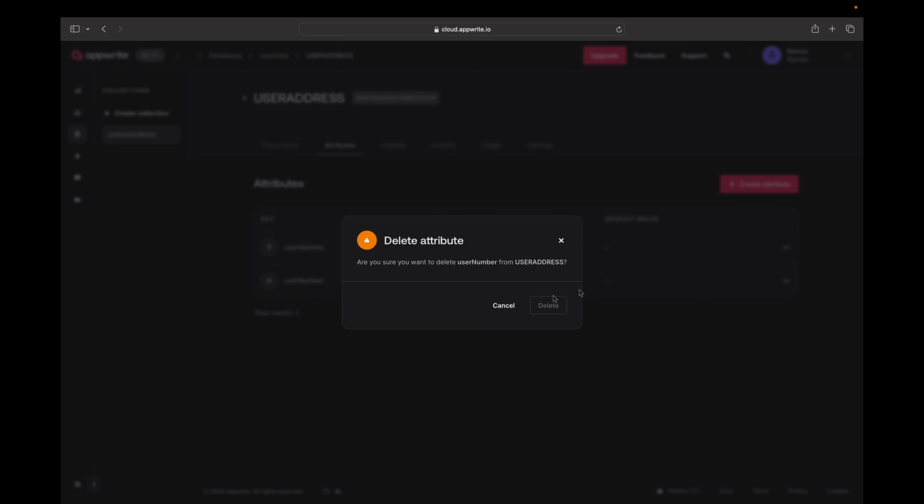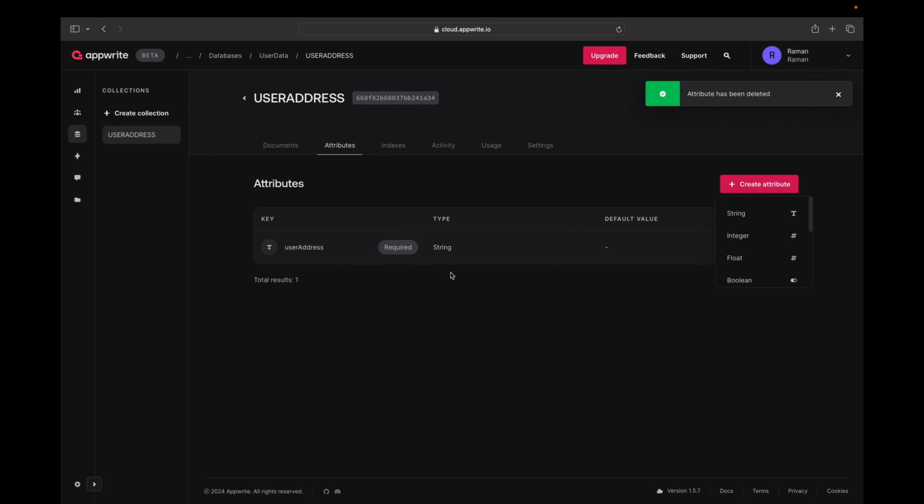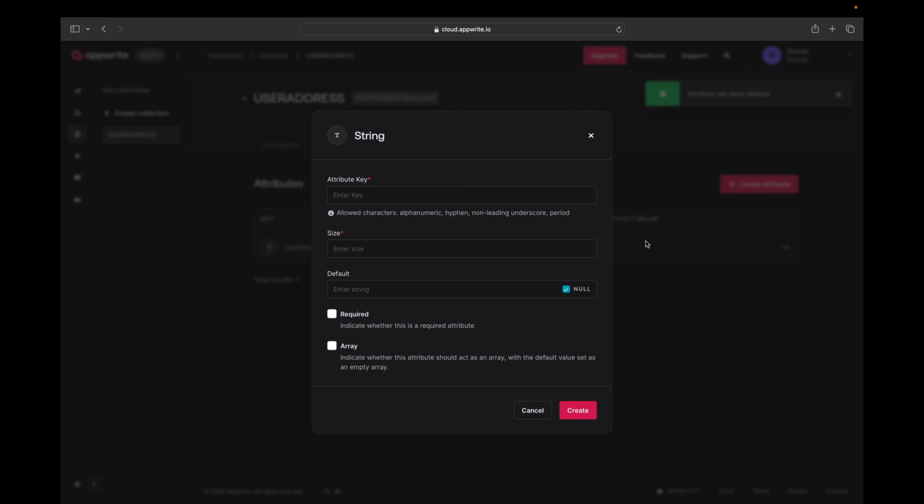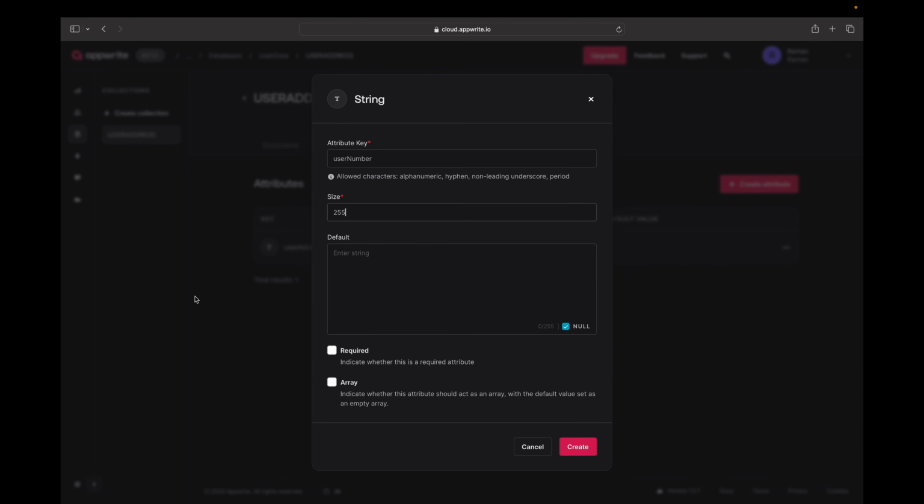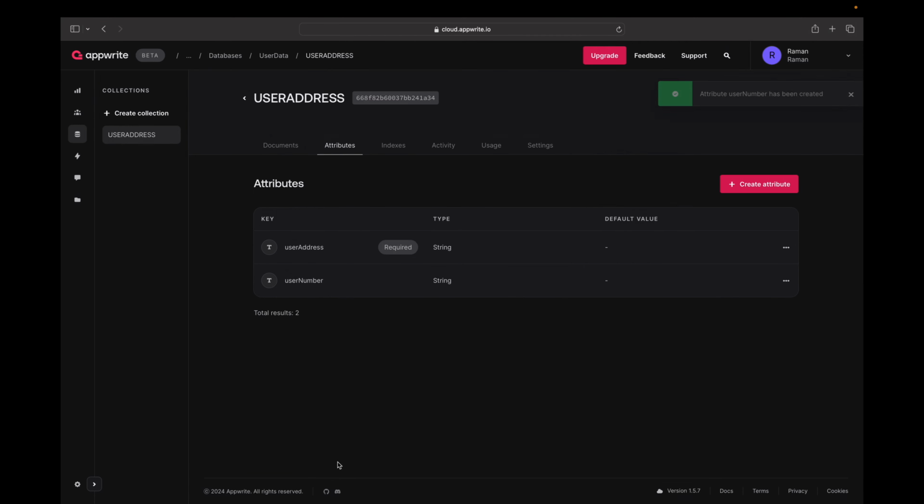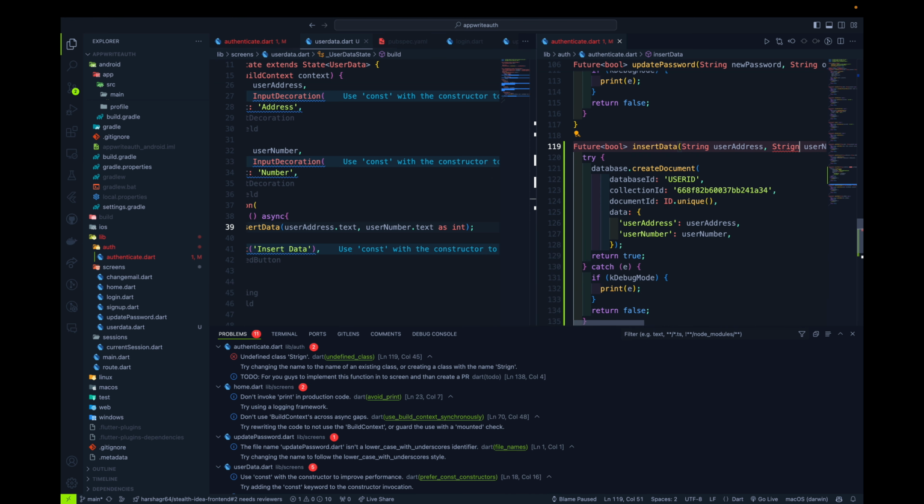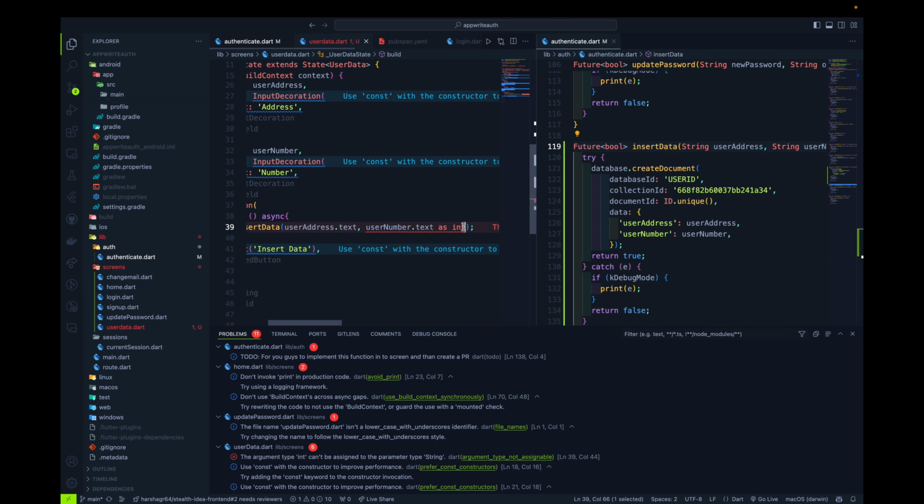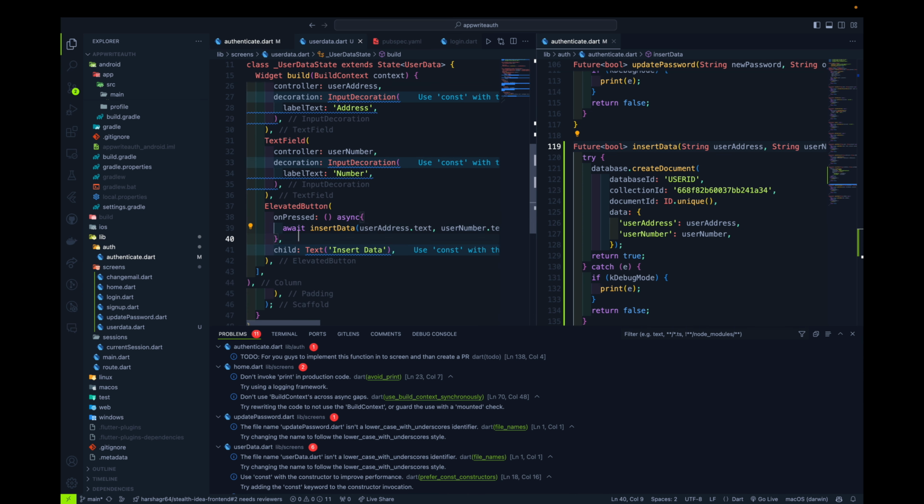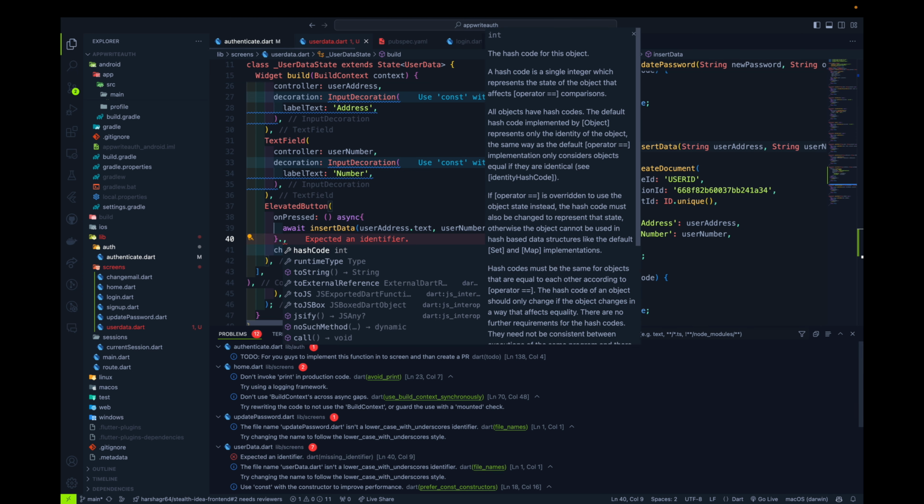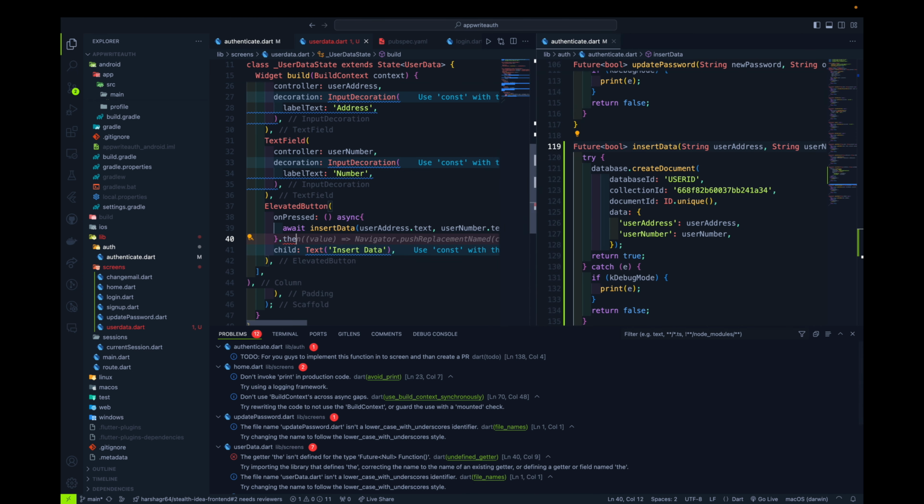Okay, delete this attribute, since sometimes it becomes confusing for us to handle the string and other types. So user number, and it will be a string, let's say 255, and you can add a size of, let's say, 20 or 12 or something, and create. So it is a string now. So we are going to need string as well, and we do not need as int. You can also use int.parse to do that.